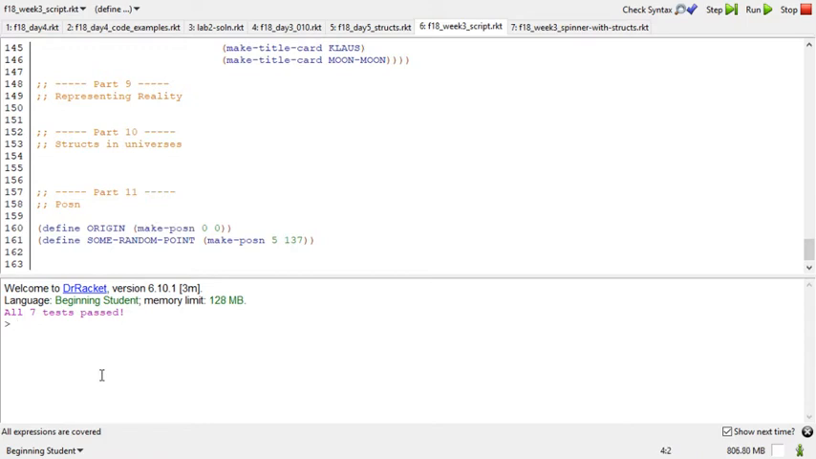So we have our origin, which is in fact a make-posn 0 0, and we can find out its x-coordinate by using posn-x. We can find out the y-coordinate of the other example I made, some random point, literally some random point, and I get the y-coordinate, 137.